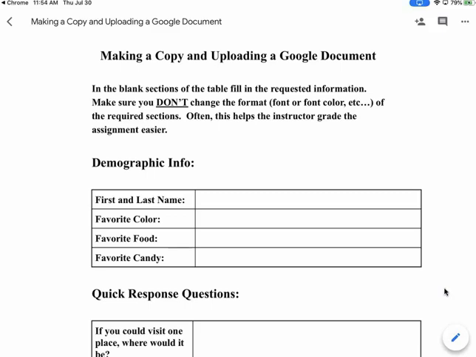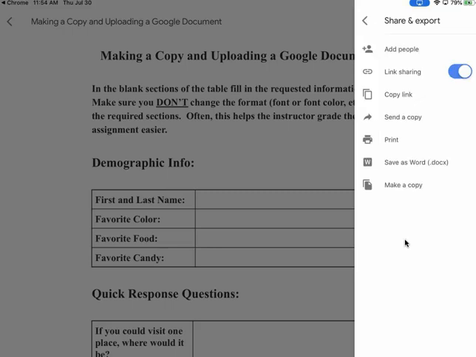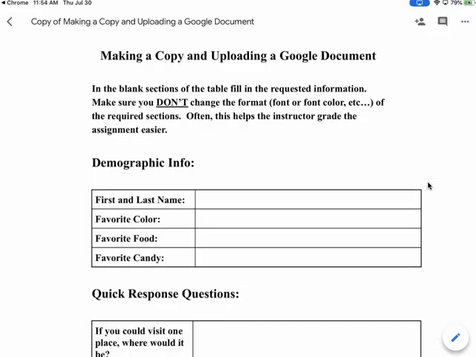So the first thing that you need to do whenever you see a document or any type of link that you have to make a copy of is go to this little 3-line or 3-button icon there, and you're going to see where it says share and export. So click on the share and export feature there. Okay, so at this point you need to say make a copy. All right, so make a copy, and boom, it's going to make a copy, and voila.